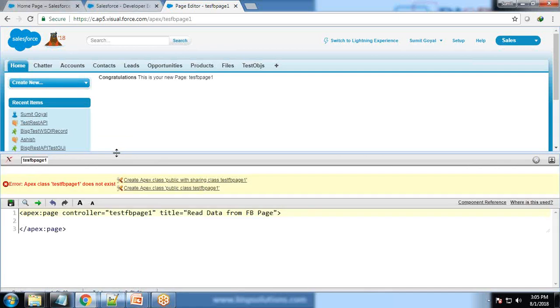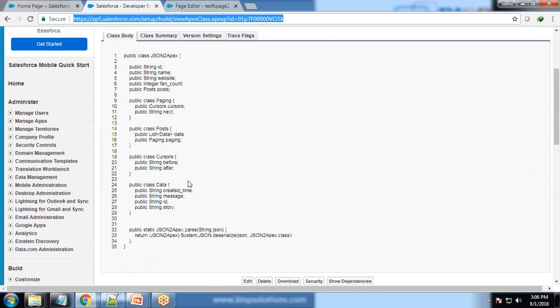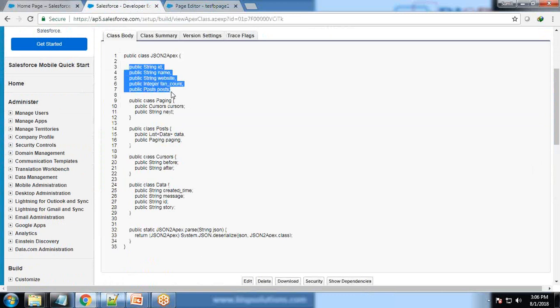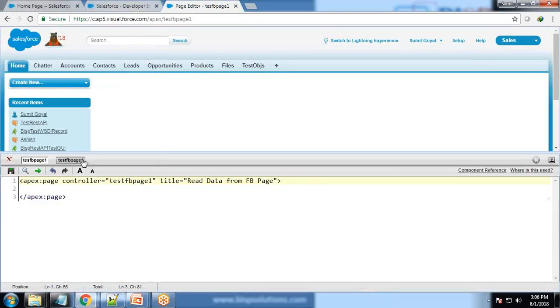Now, to work on this controller, we need to create a separate Apex class. You will get the link to that Apex class in the description below. That's my Apex class, which we need to create separately. It's a public class JSON to Apex, and we define the objects and their variables within. We also created wrapper classes like paging, post, cursor and data.